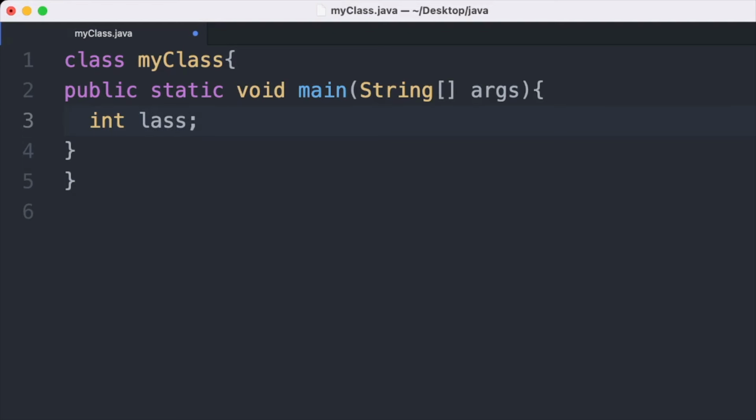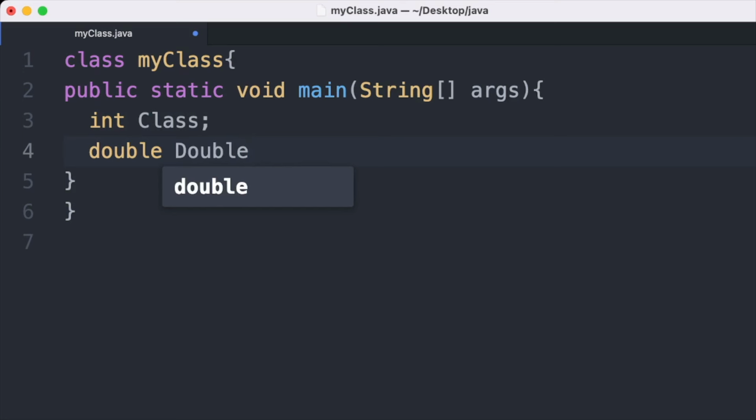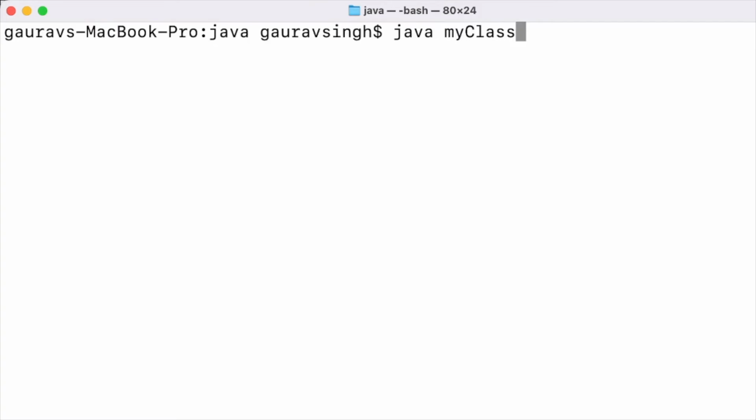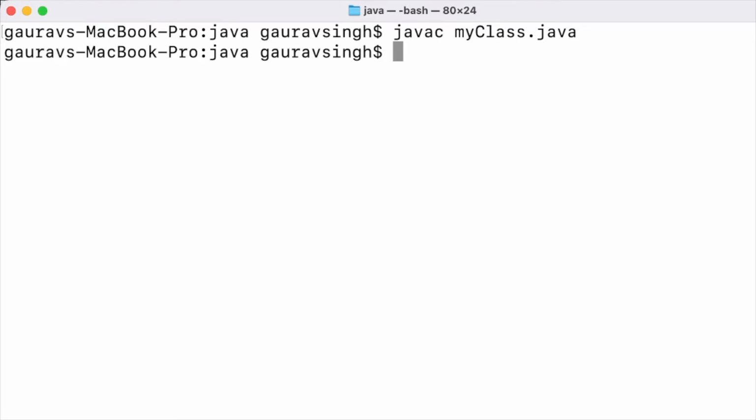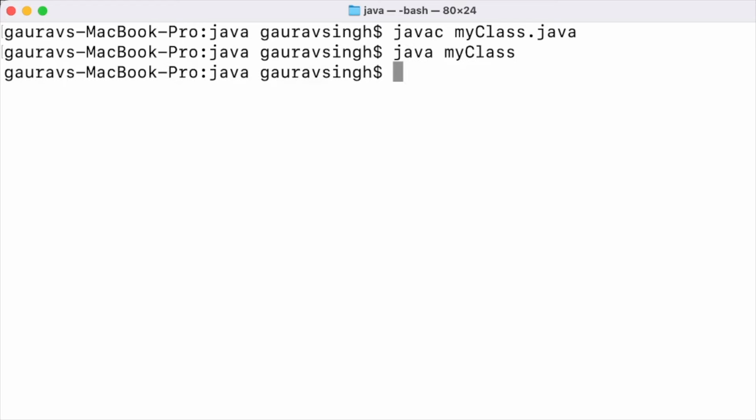So if I change this class to uppercase C and I add a double variable and call it double in uppercase, and if I try to save and run this, our program should run successfully. So I've saved this. Now let me run this. So let me compile this. And you can see we don't have any compilation error. Now let me execute it, right? And again, you can see you have successfully executed our class, right?